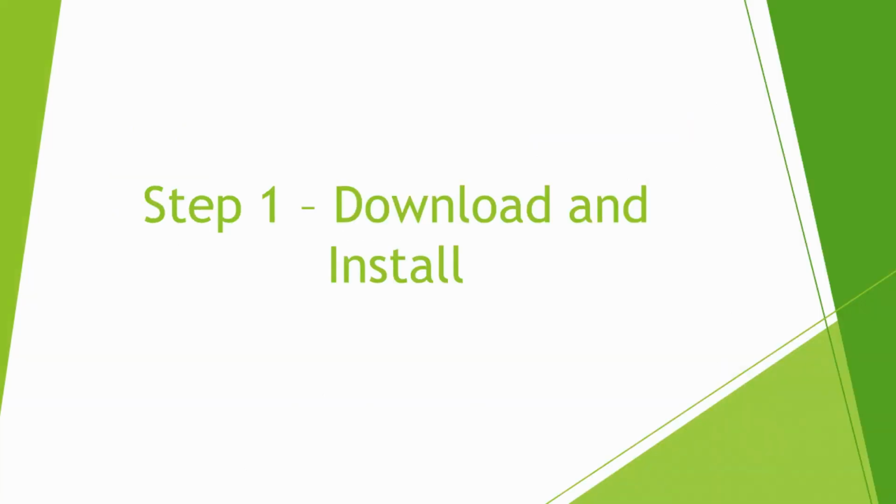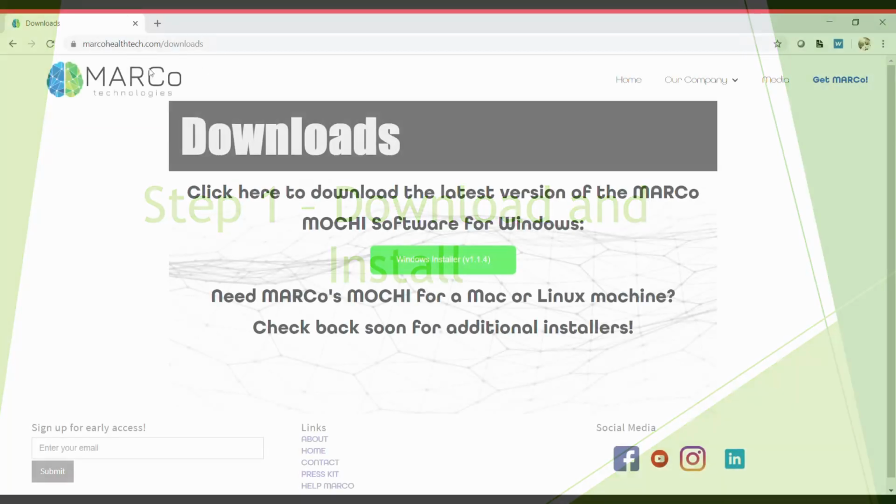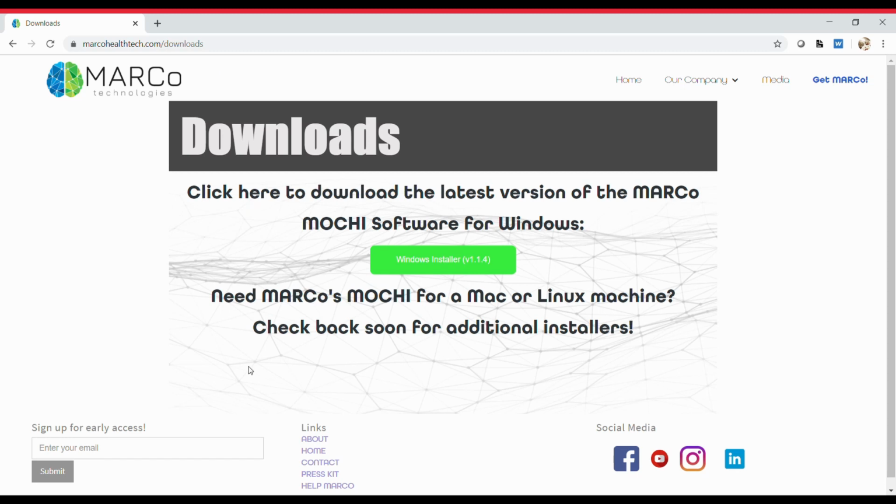When you purchased your MARCo, you should have been provided with a download link for how to get MARCo MOCHI. If you lost the link or believe you never received it, contact MARCo Technologies. Once on the download site, look for the download link for your operating system, i.e. Windows, Mac OS, or Linux. Click on the download link and it should start automatically.